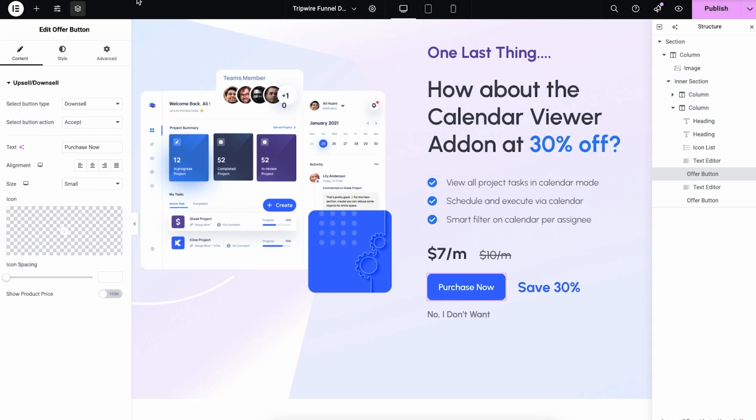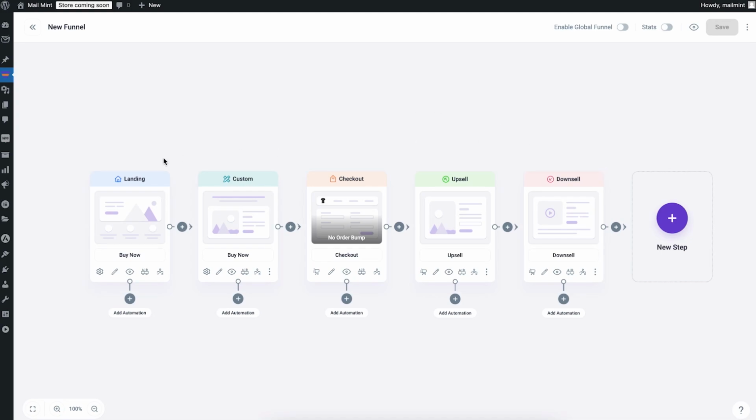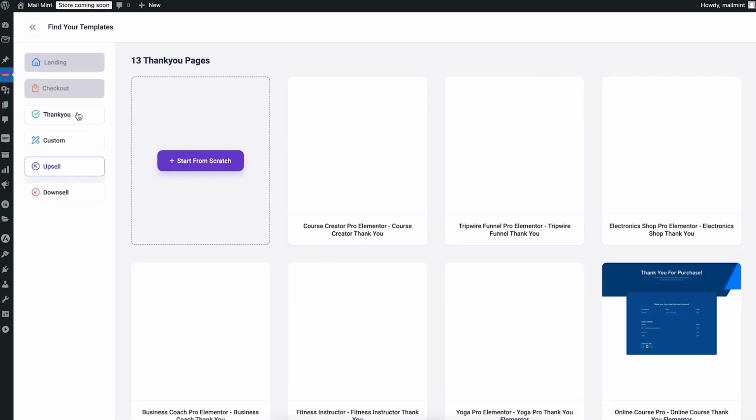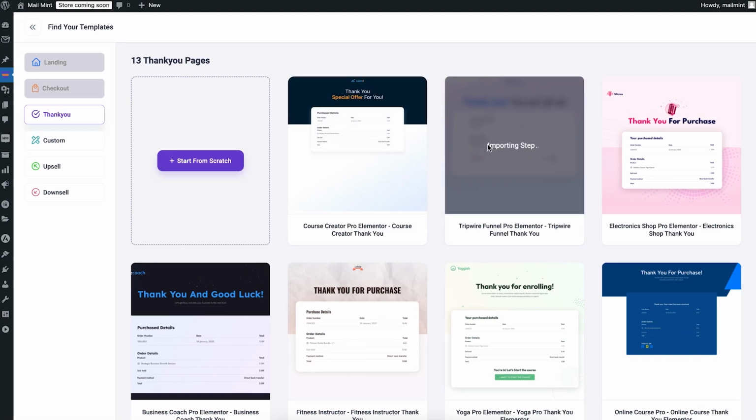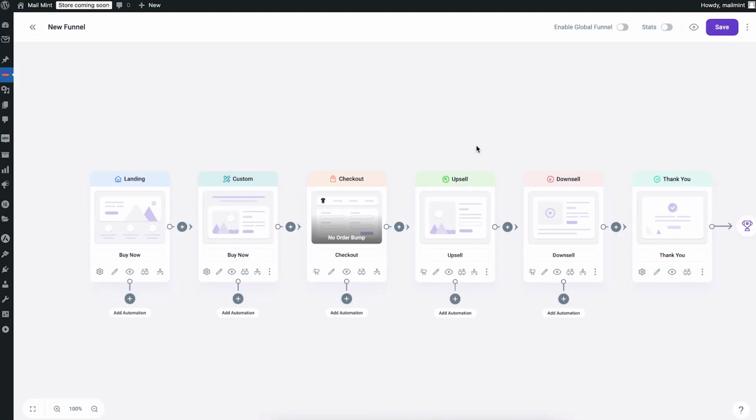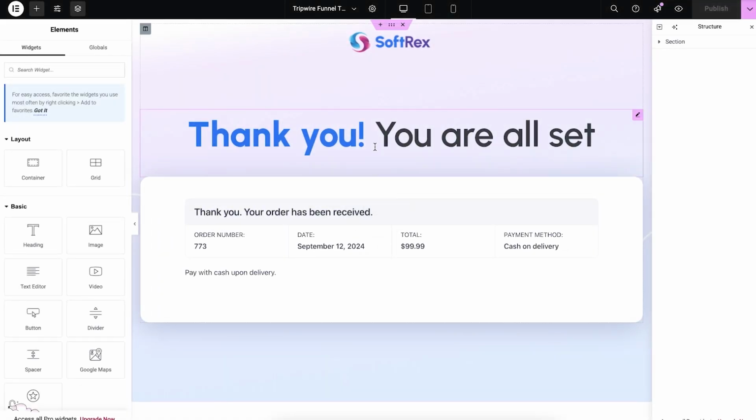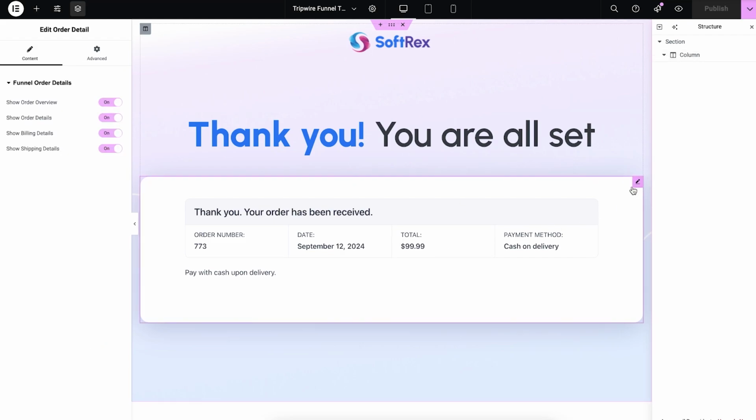Now let's go back to the canvas, and you can see I've already added a total of 5 steps, and we have one more step, which is the thank you step, the last step of the funnel. So let's click on this, choose the thank you step, and import it. On the thank you page, again, you can click on edit, and this will open up in the Elementor edit mode. There we have a widget called the order detail widget. Using this widget, you can choose what sections you want to add into the confirmation page.